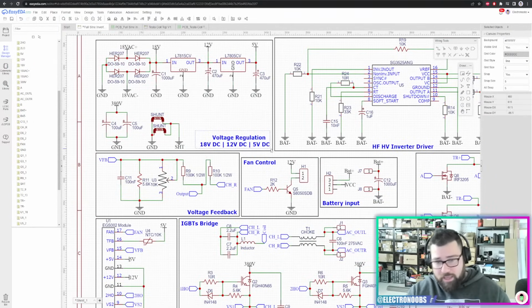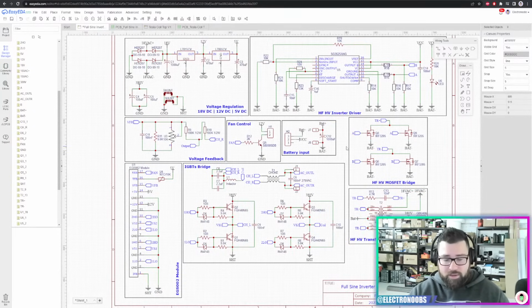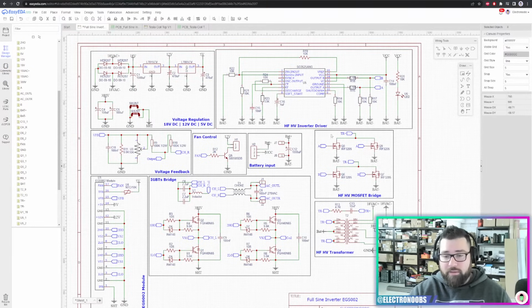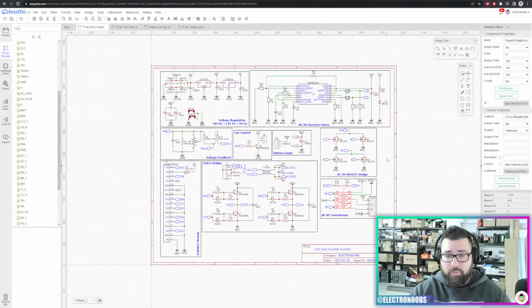This is something that I do. Not all the engineers are doing this. This is something for me because like this I can orient myself a little bit better in the schematic. I know this will be the IGBT part. This will be the battery input. We have some peripherals like the voltage feedback and the fan control. This is the driver for the high frequency, high voltage transformer, which is this one here. So like that you keep the project organized.